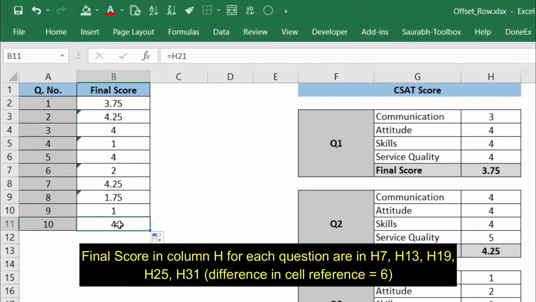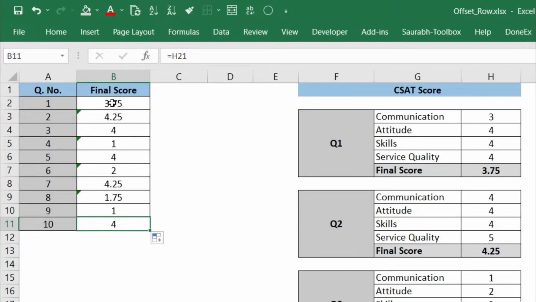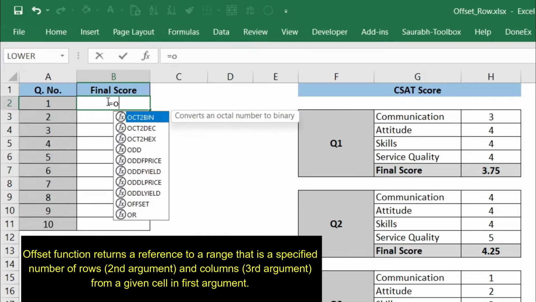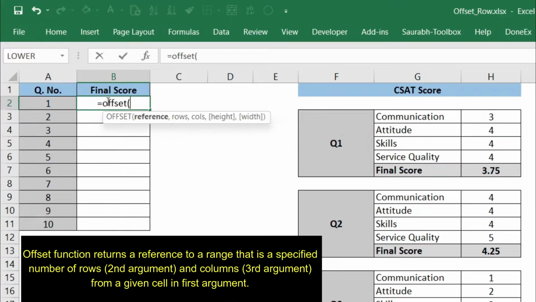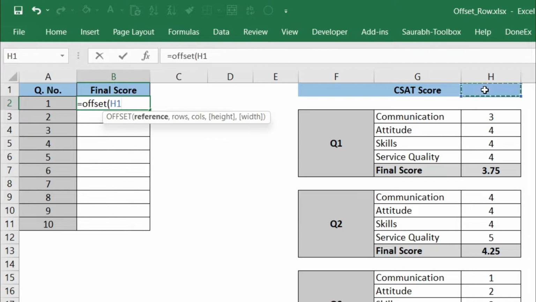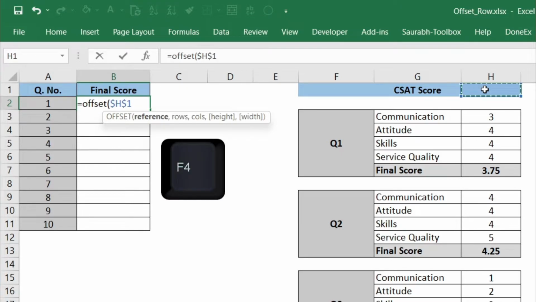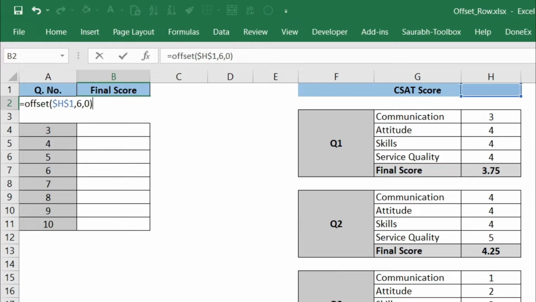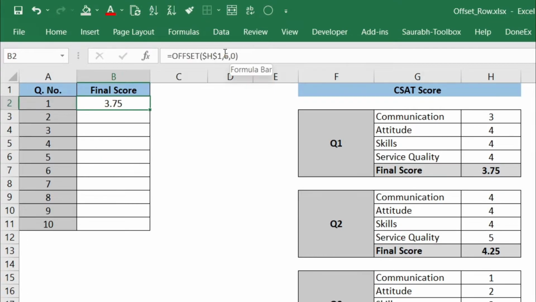Now to increase the cell reference by 6, we will use the OFFSET function. For question number 1, in cell B2, type equals to OFFSET, open bracket, starting point is cell H1, press F4 for absolute reference, comma, for rows number, type 6, because for each question, the final score in column H is incremented by 6, comma, type 0 for columns, closing bracket and press enter. The row number 6 is fixed.